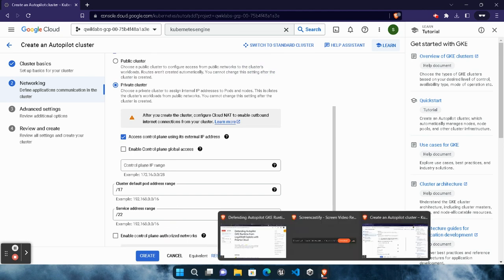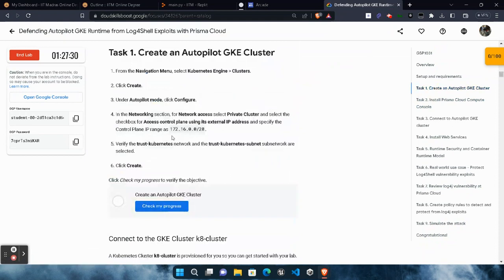So for that, simply come back to the lab. Click on this task button. After that, copy this IP range.